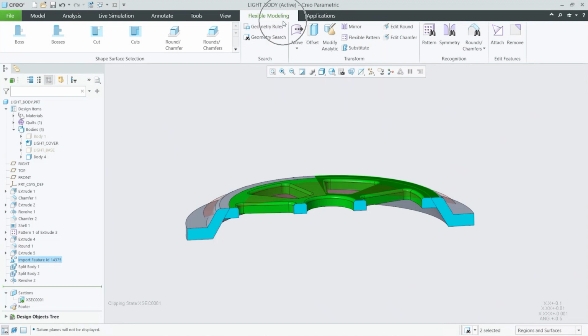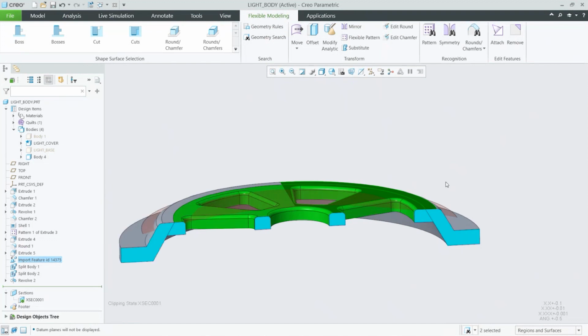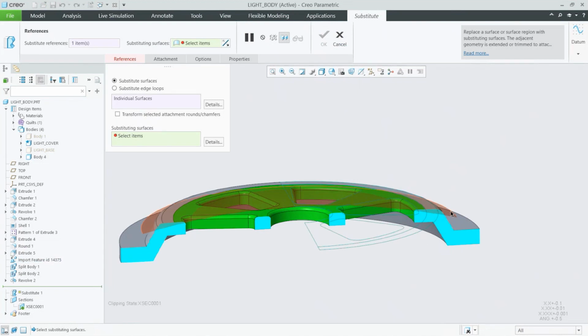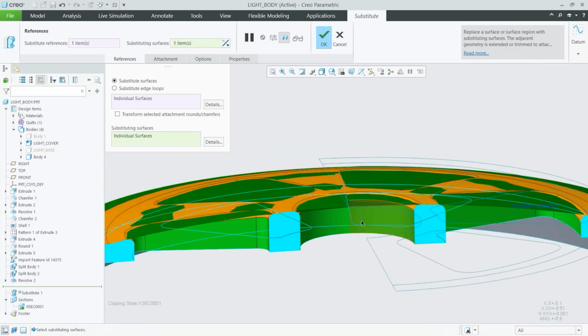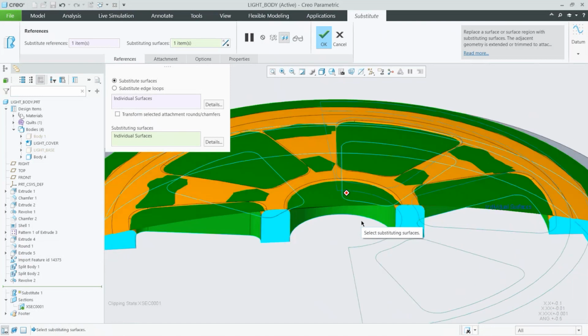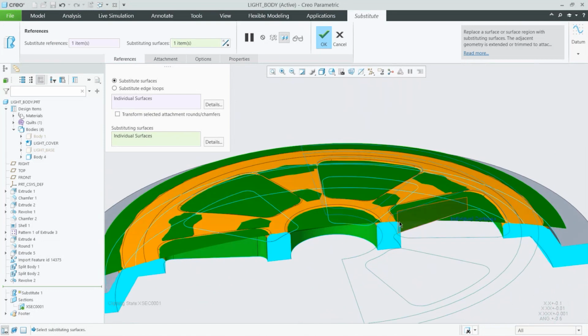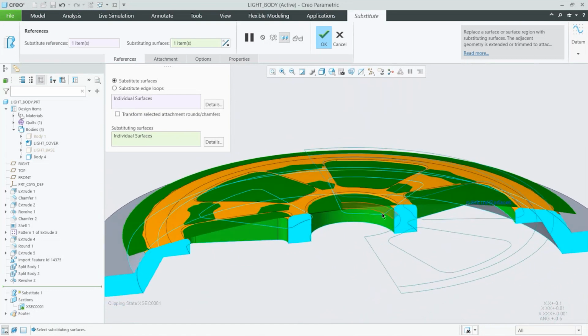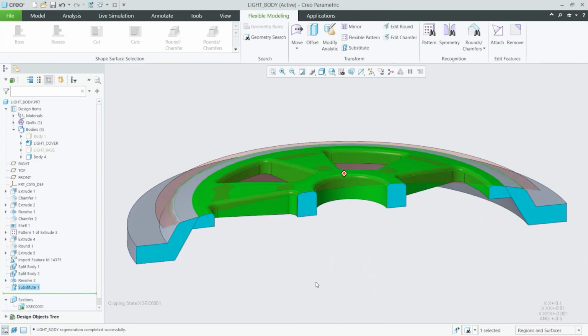So now we go to flexible modeling, and we select the surface that we want to modify. Then we use the command called substitute. Then we simply select the surface that we just created. Then you will notice that the flat surface is now replaced with the curve. And notice all the rounds or chamfers attached to the edge will be automatically updated accordingly. So the parent and child relationship is maintained.